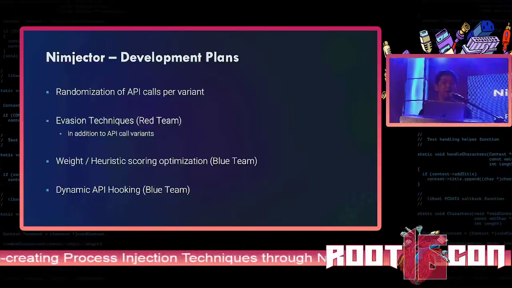So now I've talked about Nimjector. Now it's about development plans. Since I just did the tool itself, first it's about my own personal use. I've been using this tool for red teaming purposes, so that if I have an engagement for red teaming, I can just fire up this tool, compile my binary and use it for the engagement.